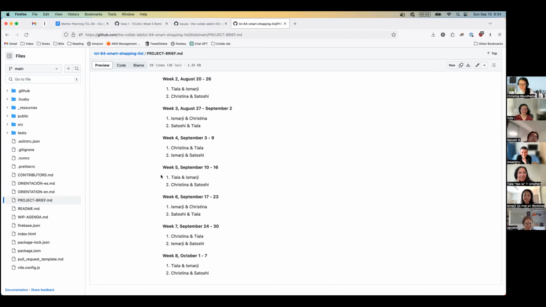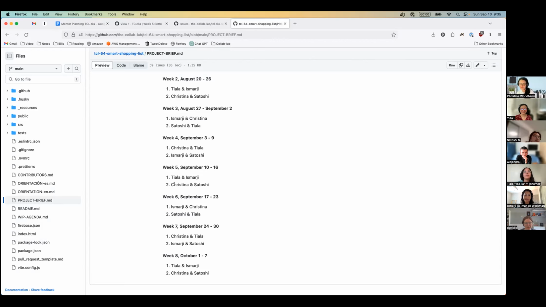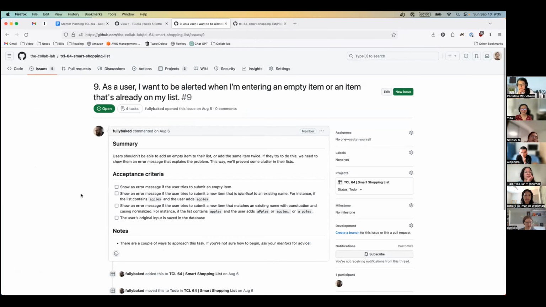So this week is week 5, I think. Yeah, week 5. So week 5, we've got the pairs of Tila and Ismari, and then Christina and Satoshi. So I'll go over the 2 issues, and then we can decide who wants to take which issue. So the first issue for this week is issue 9.